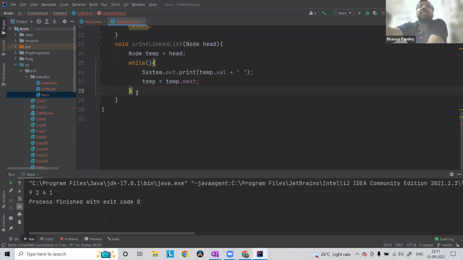बाकी क्या होगा आपके प्रिंट स्टेटमेंट में? You will write temp dot val again, and instead of printing an integer, this time it will print a character or maybe a string, right? So that's up to you which data you want to store, but that is not going to affect our logic. That's what I said.